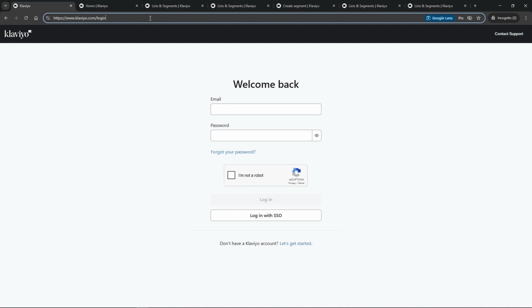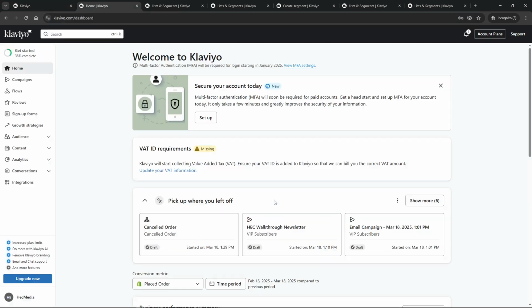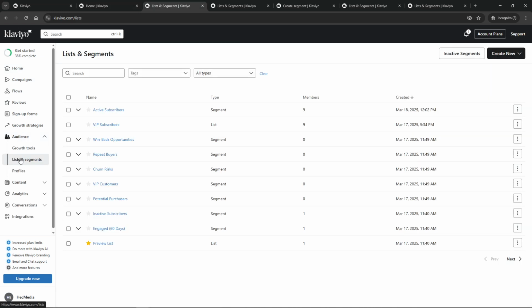First, you'll need to log into your Klaviyo account. Once you're on the dashboard, navigate to the Audience tab in the side menu and select Lists and Segments. This is where you'll manage all your contacts and create new segments. Now we need to create a segment specifically for inactive subscribers. Click on Create New and then select Segment. This will help you filter out those who haven't engaged with your emails in quite some time.